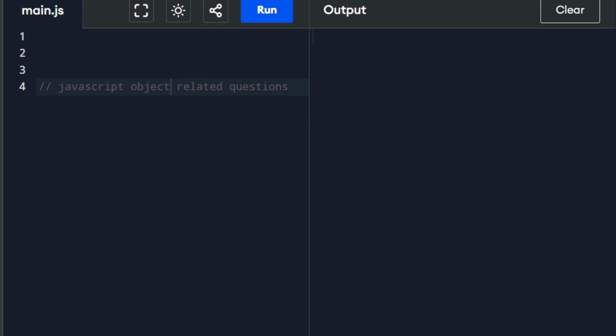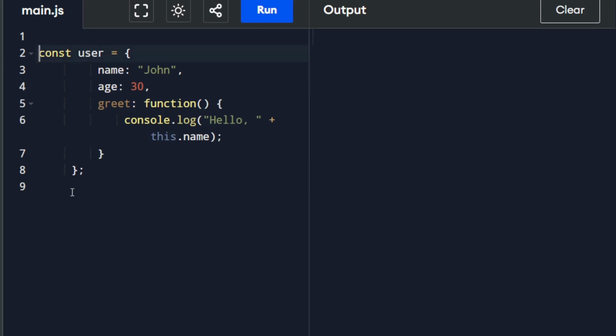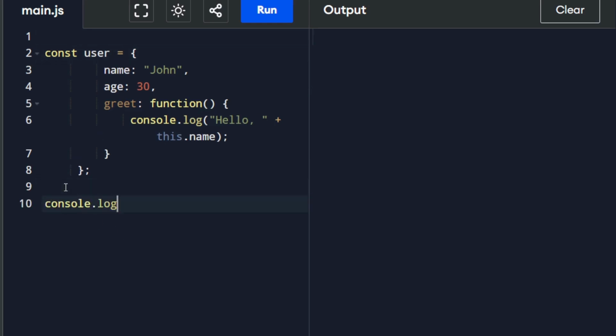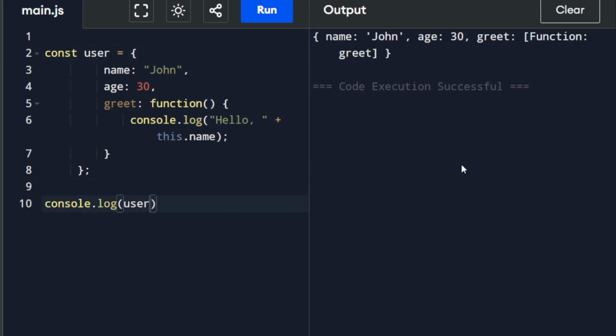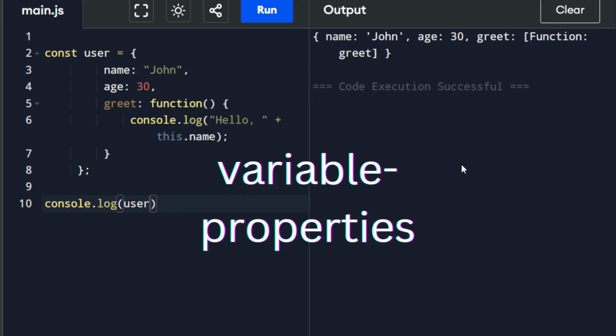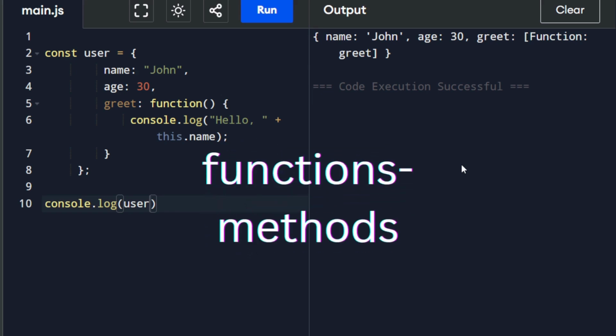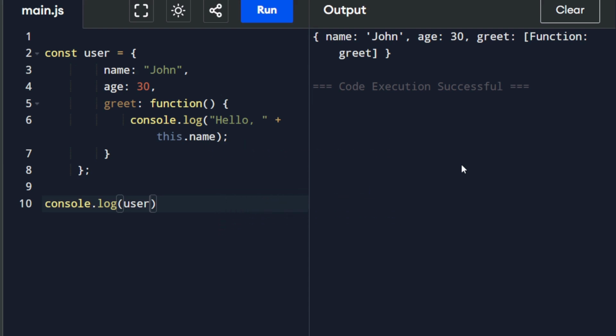Let me give you an example here. If I console this user, I can see in the console that in one key there is a function. As I told you, an object can hold any variable or any function inside it. The variables are known as properties and the functions are known as methods.